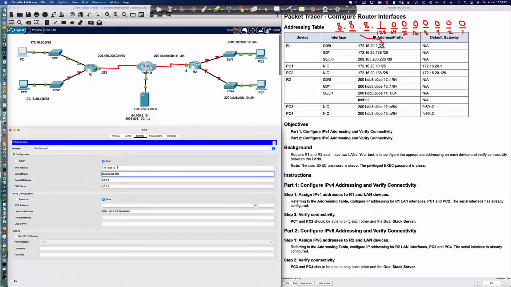255.255.255.128. My default gateway is, in fact, the interface on router 1 that we just configured, 172.16.20.1, and we're going to pick up 2 points for that. DNS server, no DNS server out there, so we're going to be good to go.